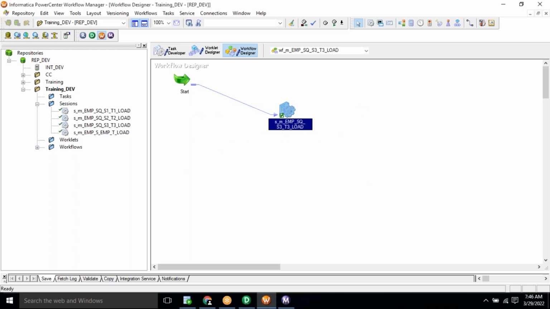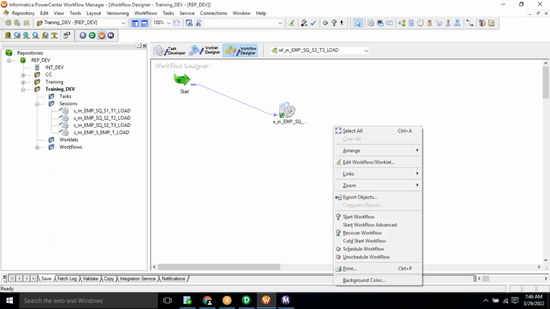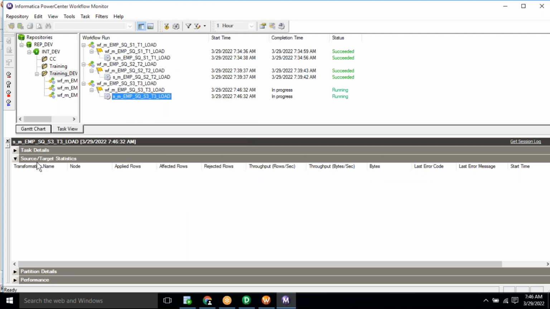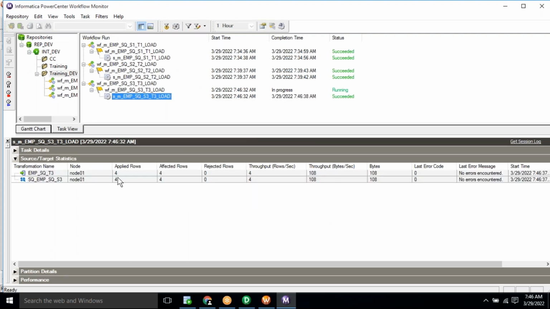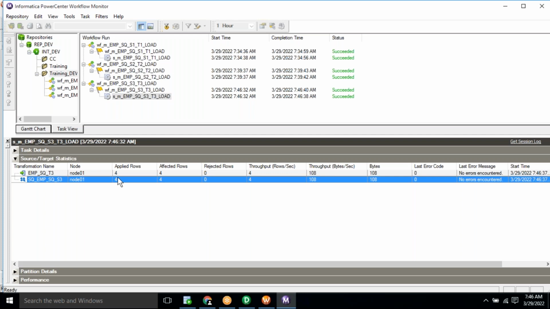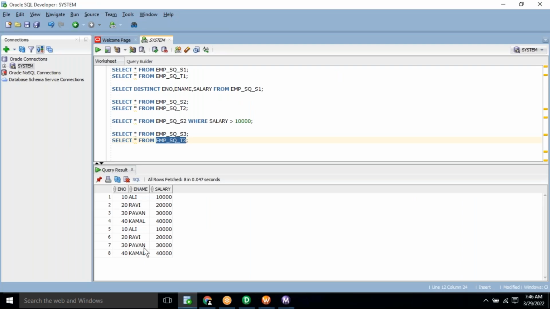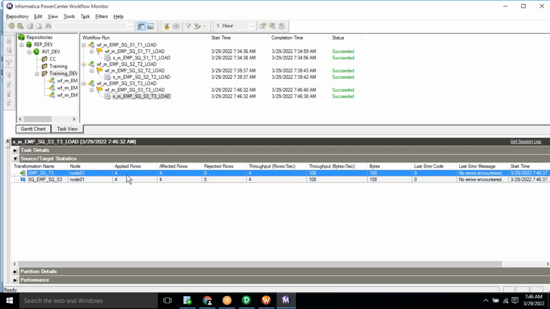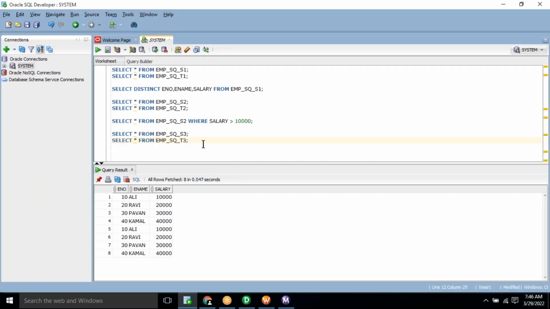Okay, so like that we create a mapping, session, workflow, everything, and then now start workflow. Now it is starting. Right click, get run properties. To see the source and target statistics, you can see even though there are a total of 8 records in the source table, right? We have 8 rows. Since we have enabled the distinct checkbox, it has selected only 4 distinct records from the source table and the same 4 distinct records loaded into the target table. So this is the target table query. You can see we have got the 4 distinct records. Do we have any duplicate records here?